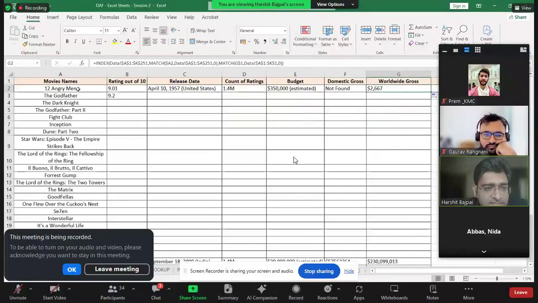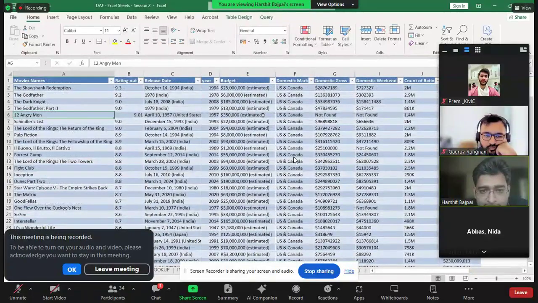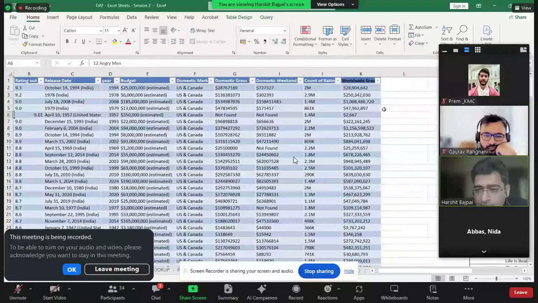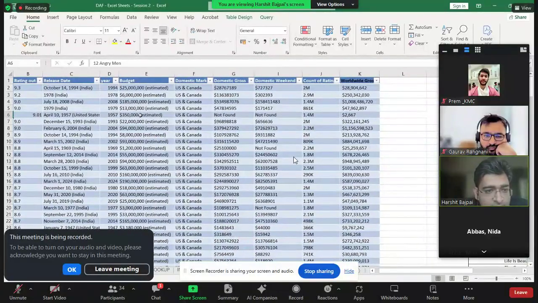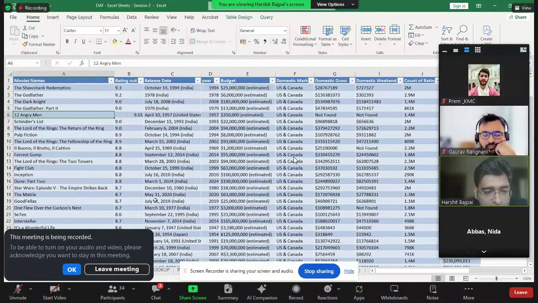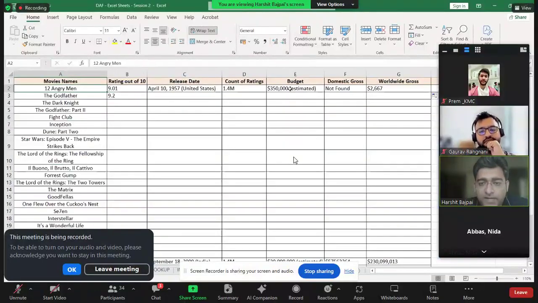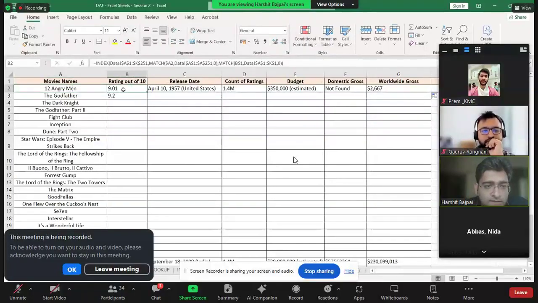This also seems fine. Let us see 12 Angry Men. Worldwide gross is okay. Budget 350K. Rating 9.01. This seems fine. Okay. Now, if I am extending this, 9.2, 9.0, this seems like the correct formula, right?